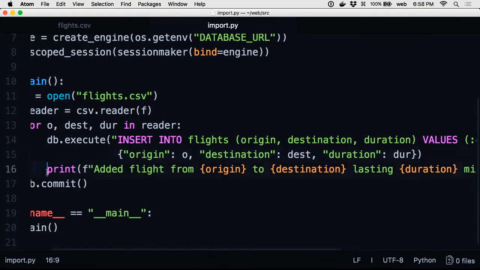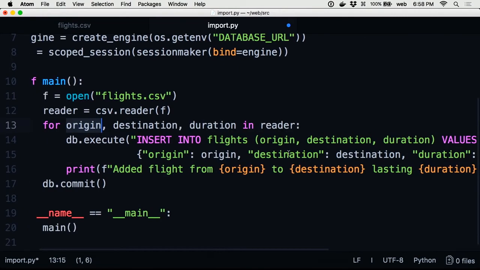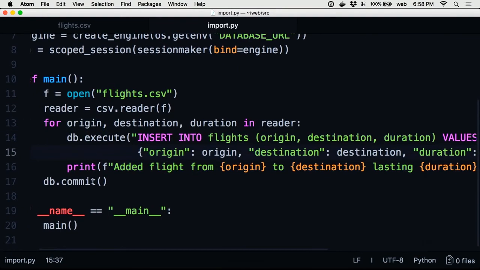And then afterwards, I'm just printing a line that says I added a flight from origin to destination lasting duration minutes, just so I can keep track of that for myself. And then at the end, SQLAlchemy automatically does this kind of transaction thing for me. It automatically says, you know what, let's assume you want to group all your actions together. And then at the end, you better just say you want to commit those changes. And so at the end, I need to tell my database db.commit, meaning save the changes that I just made.